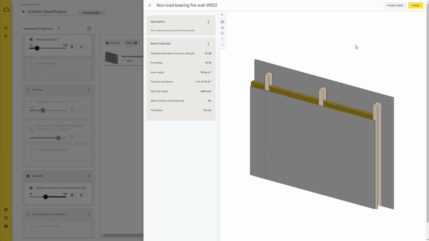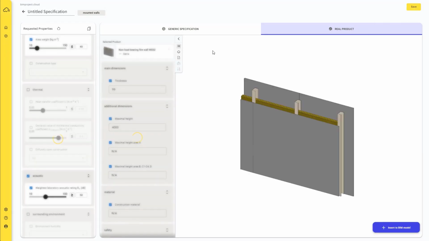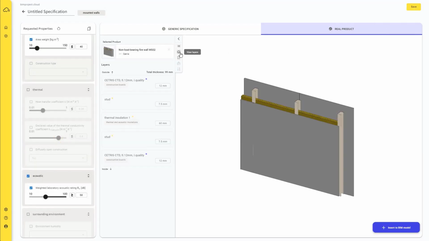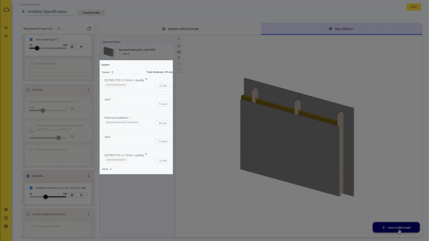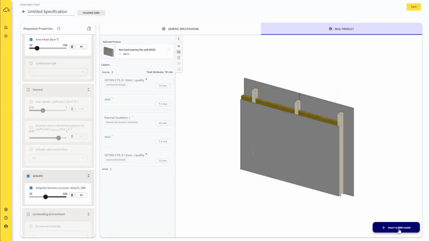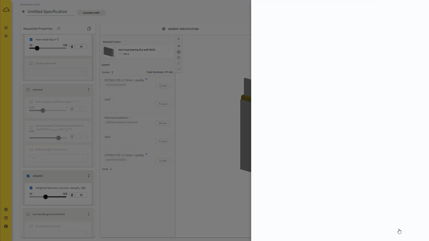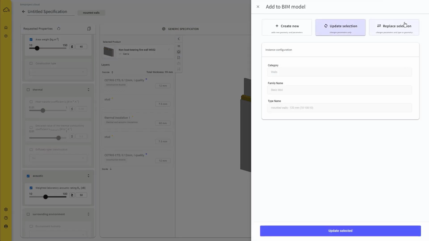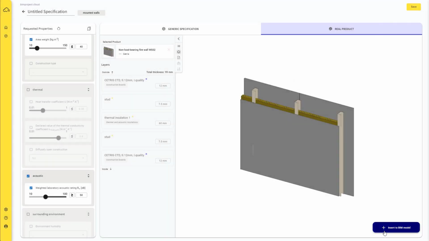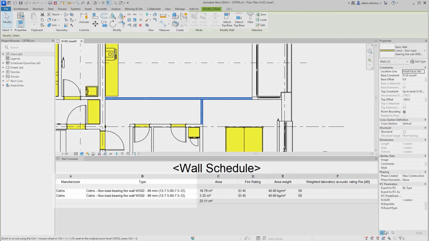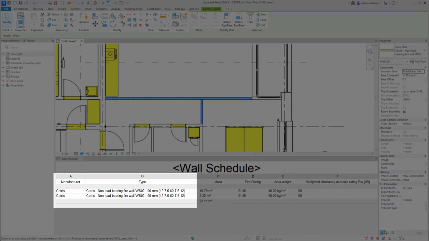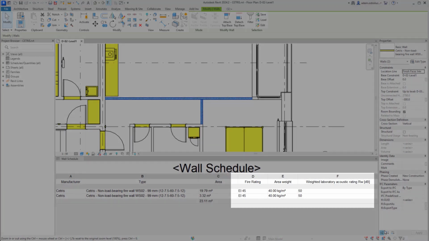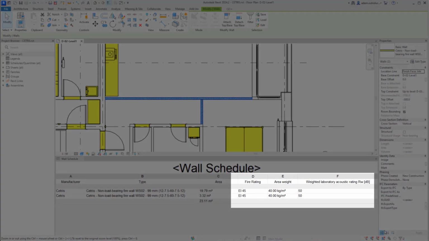Let's assign this wall to our specification. We can also take a look at the layers of the wall, which will be created in our project. Now let's replace selected walls in the project. As you can see, both instances of the wall were replaced by the real structure, and the parameters now represent the product properties instead of our requirements.